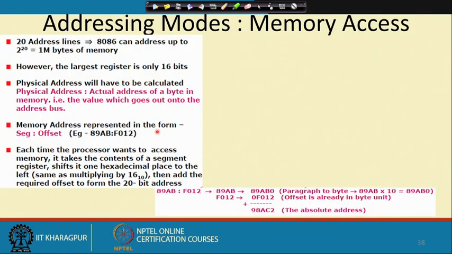For memory access, we see that 8086 has 20 address lines. These address lines can address up to 2 power 20 equal to 1 megabyte of memory. However, the largest register is only 16 bit. So the actual address of a byte in memory, that is the value that goes out on the address bus, has to be calculated, and that is the physical address.